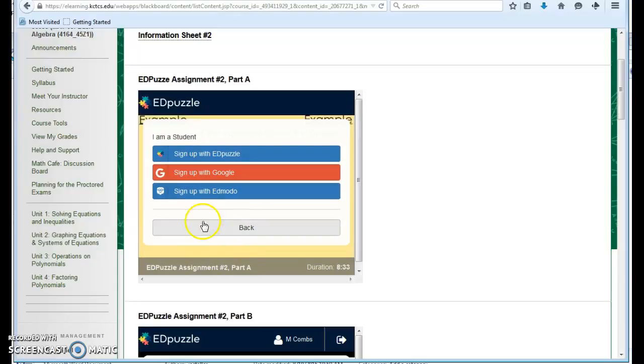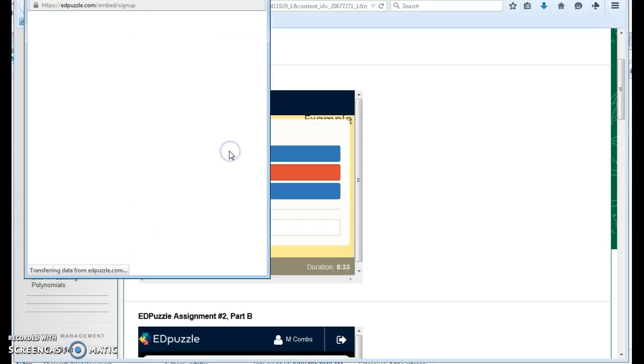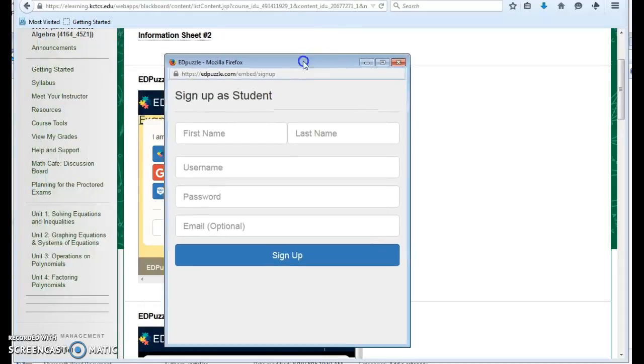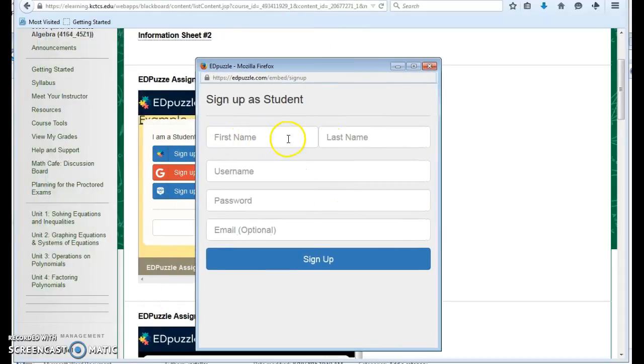It's going to ask you to choose one of these: sign up with Edpuzzle, sign up with Google, or sign up with Edmodo. If you don't have Google or Edmodo logins already, just click sign up with Edpuzzle. Let me bring this down to the middle. It's just going to ask for your first name, last name, a username and password. You don't even have to put in your email. In fact, I would not. A username and password is just so you can log back in.